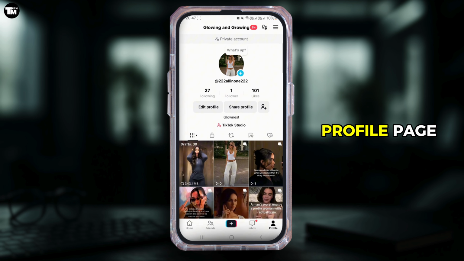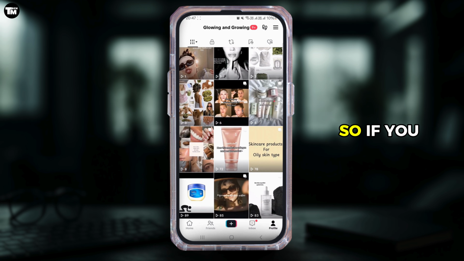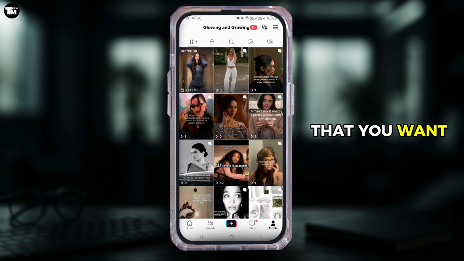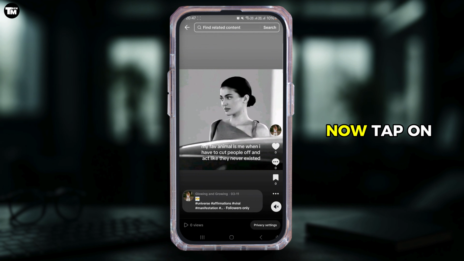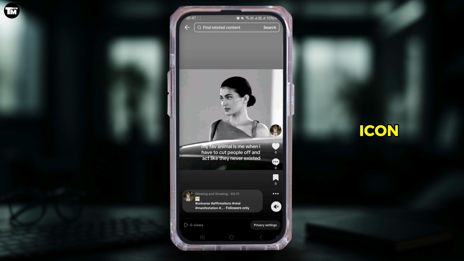This will take you to your profile page and you will see the list of videos that you have posted on TikTok. So if you want to go ahead and change the privacy settings of any video that you want, go ahead and tap on that. Now tap on the three dots that is between this favorites option and the speaker icon.